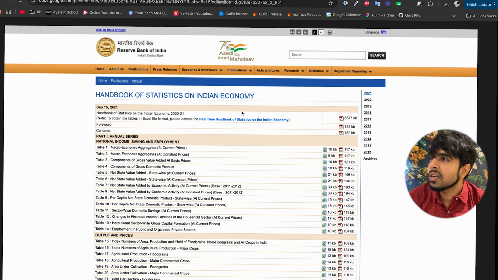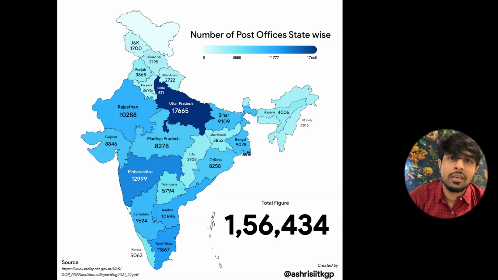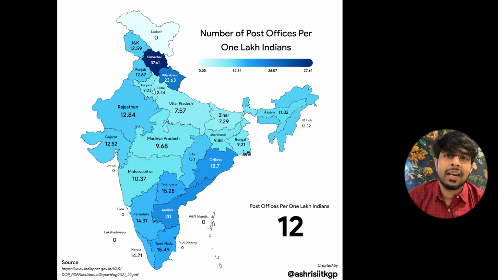For example, if you are visualizing something like the number of post offices in different states of India, it is no wonder that Uttar Pradesh might have the highest, simply because it is the most populated one. So you might divide this number by the population, and that way you get the per capita value, and then that will give a better understanding.